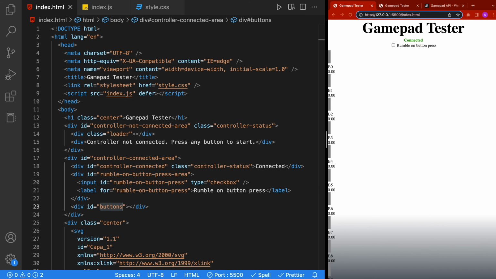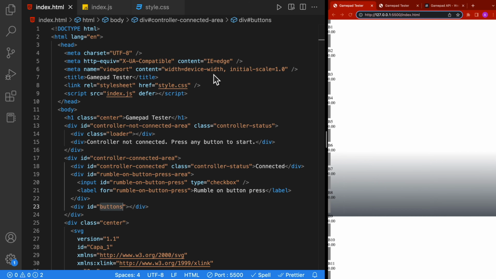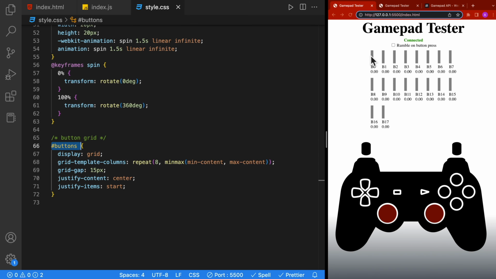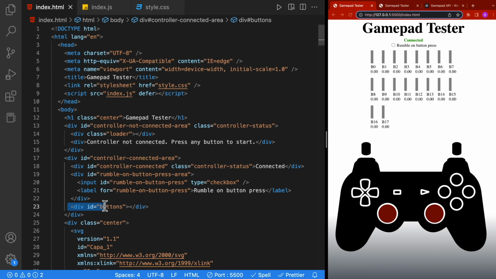Now, if we go ahead and press a button on our controller, you're going to see that it's adding the buttons on the screen, but they aren't styled just yet. So we can go to our style.css, and inside there, I'm going to add some styles. I'm going to start off by adding a button style. This represents our grid over here of buttons. So all the buttons will be inside here.